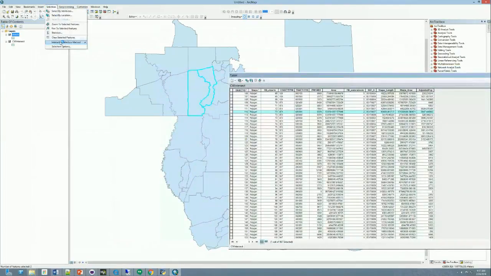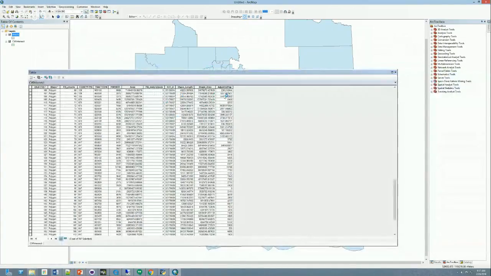I'm going to say selection, clear selected features. What's the final step? Well, we need to take the number of people living in each polygon and group them by HUC8. What tool is used to do that sort of activity? Okay. Well, since I can't hear your responses, I'll have to answer, but think about it for a second. See if anybody gets the right answer before I reveal it. The right answer is dissolve. The dissolve tool is what we need.